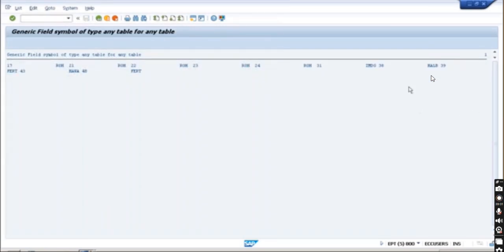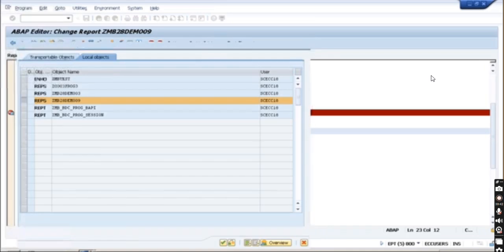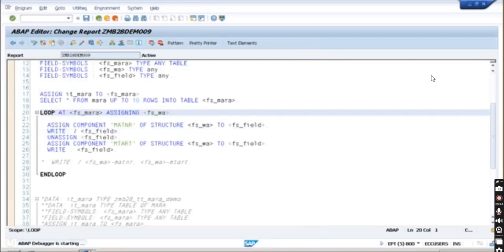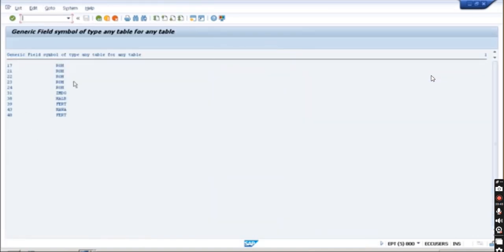It will print all the data. You can see it is printing. If you want to format the data, give the slash over here so that everything will come in a new line. Press F8, and you can see now you are able to print it.